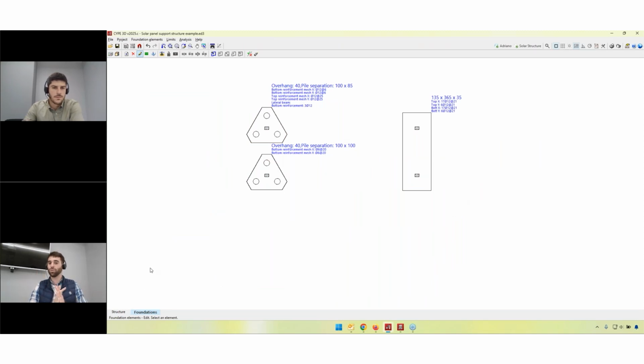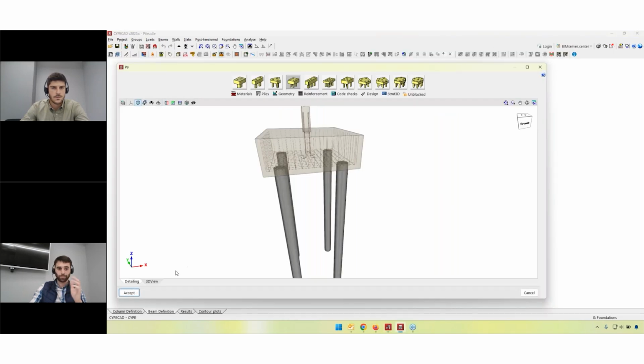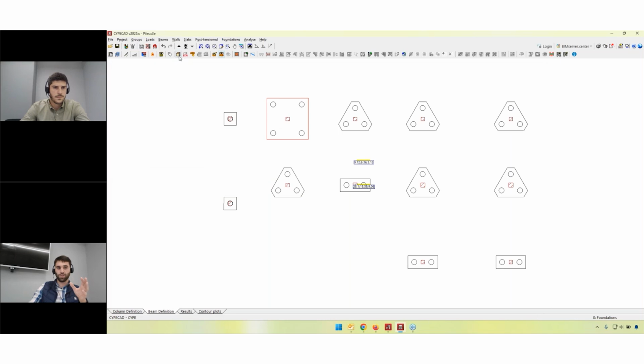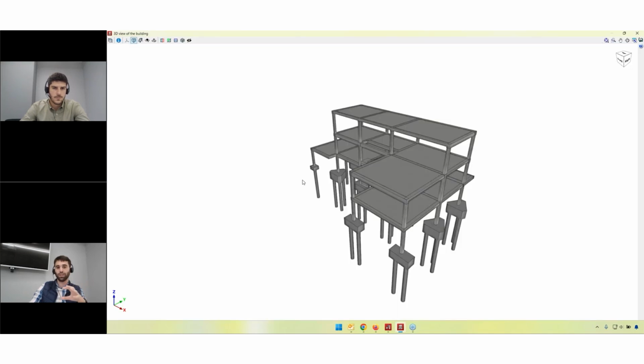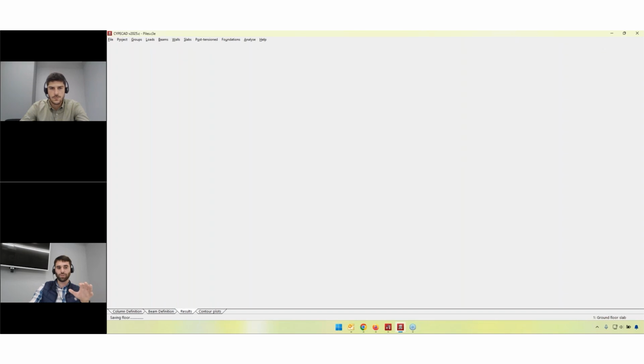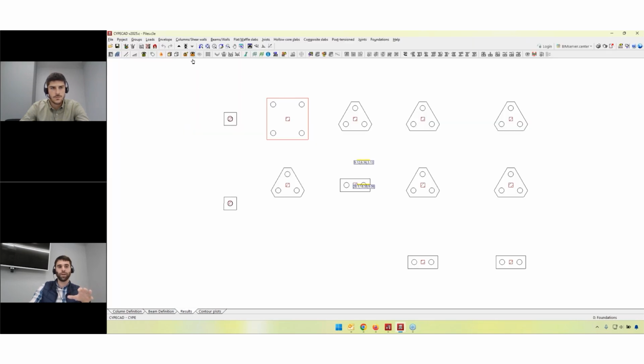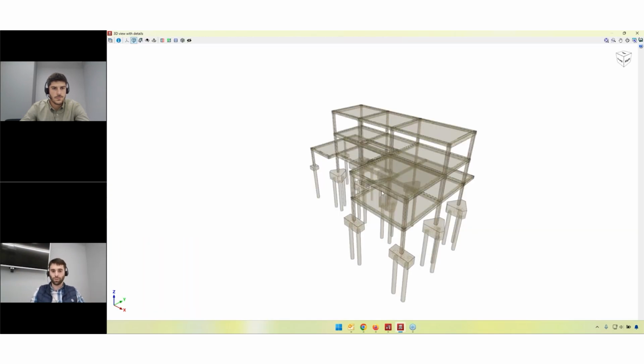Now, once we have defined our piles, pile cap, and our structure, I would like to show the common data environment Cype has to offer in terms of BIM. Okay, so we would go to CYPECAD. We have defined our 3D model. As we showed before, we had this view. Also, if we go to the result tabs and go to the 3D view with details, and we click on accept, now it's going to build a whole 3D model with all the details and all the calculations that have been done.